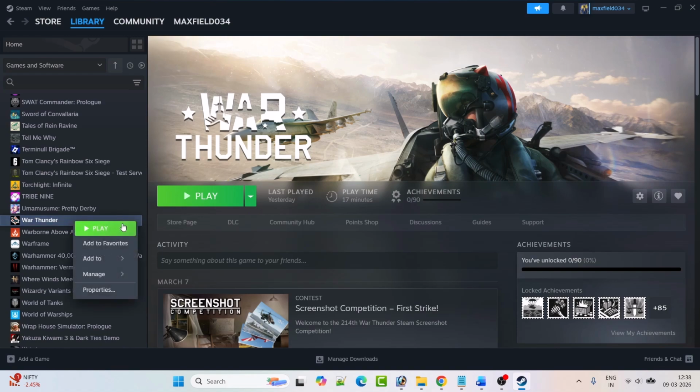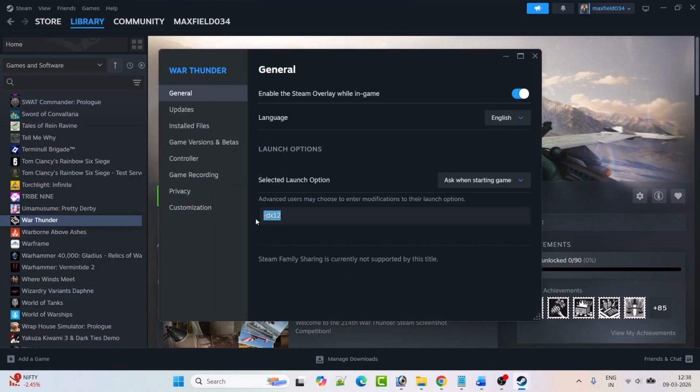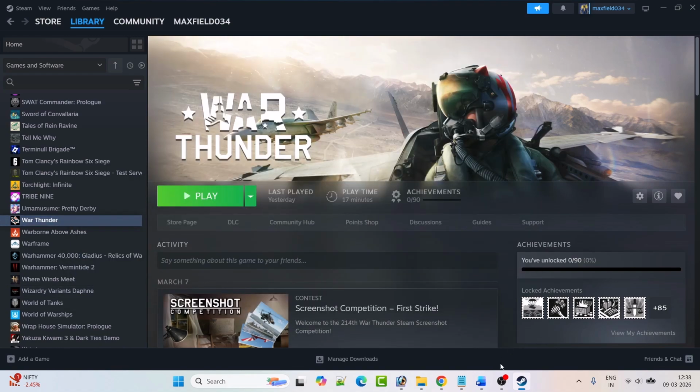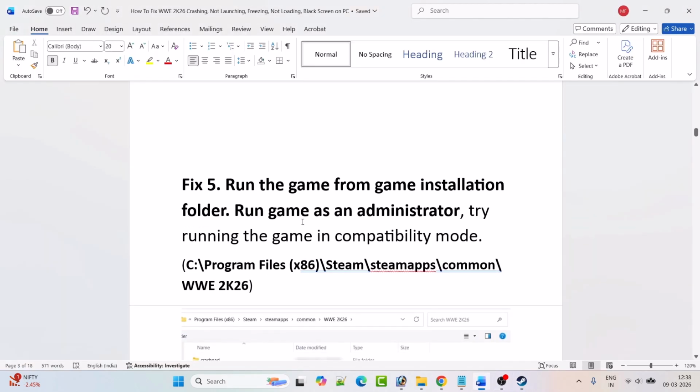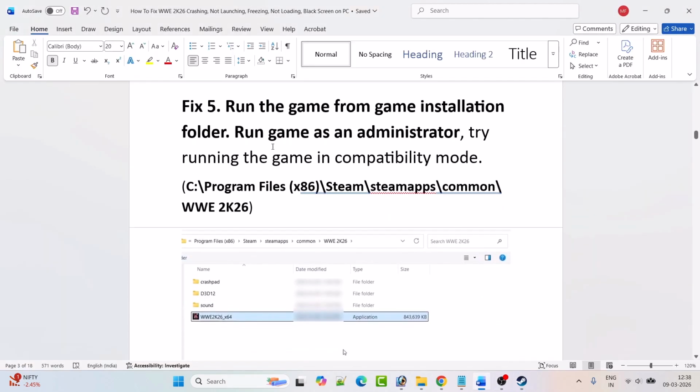If it's still not working, then again go to the game properties, remove the launch options and then follow other fixes mentioned in this video. Fix 5 is to run the game from the game installation folder, run the game as an administrator, or try running the game in compatibility mode.